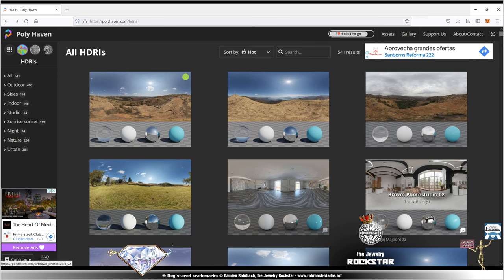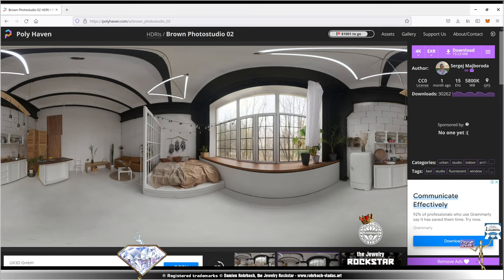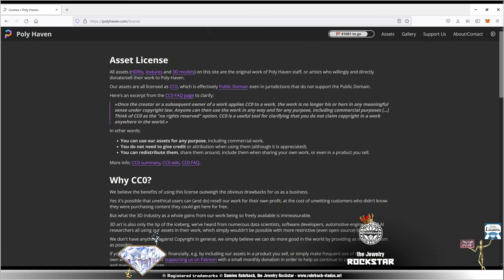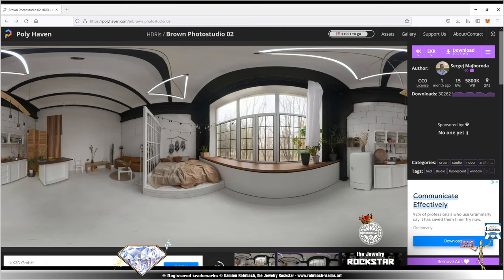Okay, so let's try this Brown Photo Studio XR4K. Here, for example, you know about the CC0. It's something that gives you quite a lot of freedom, and you don't even have to give credit or attribution. But honestly, we all appreciate when you give proper attribution when you're using files like these. So here's the author, Sergei Majboroda.